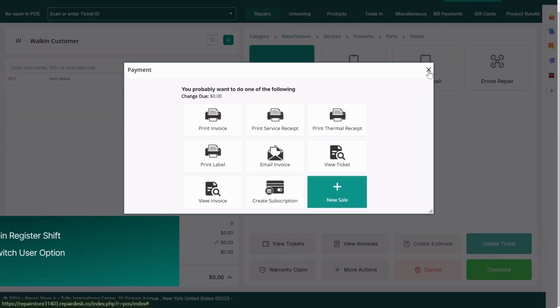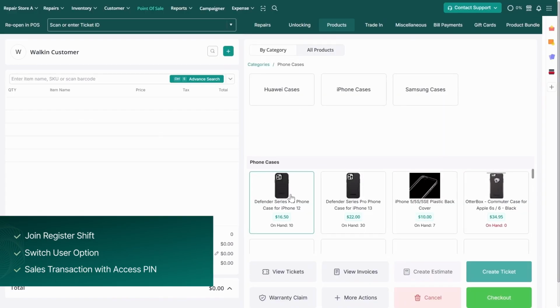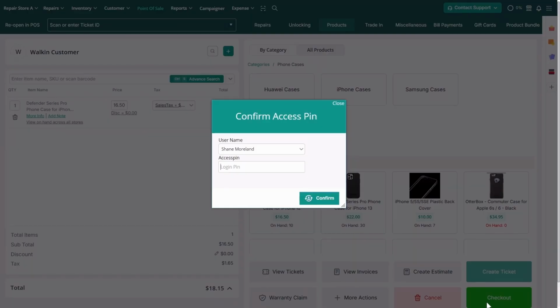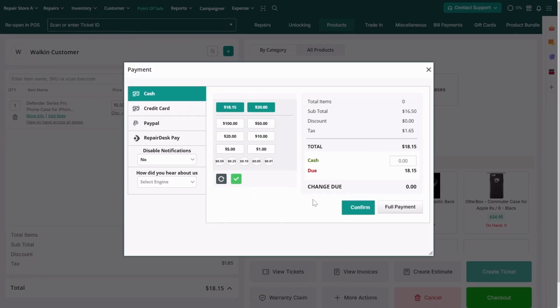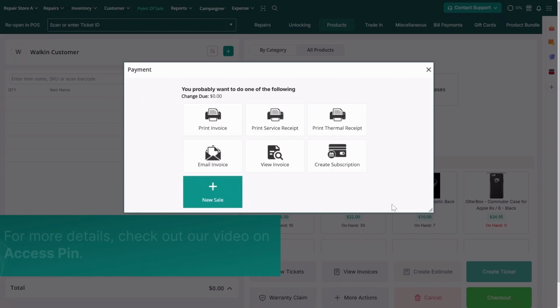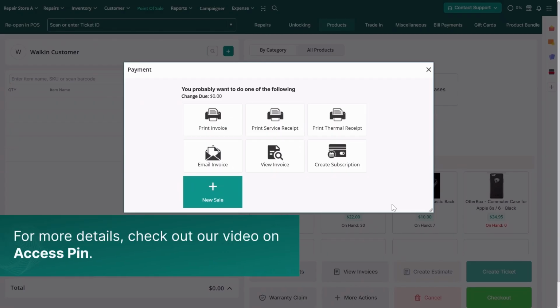Sales transaction with access PIN. To make a sales transaction, users can select their name, enter the access PIN at checkout, and confirm the sale. For more details, check out our video on access PIN.